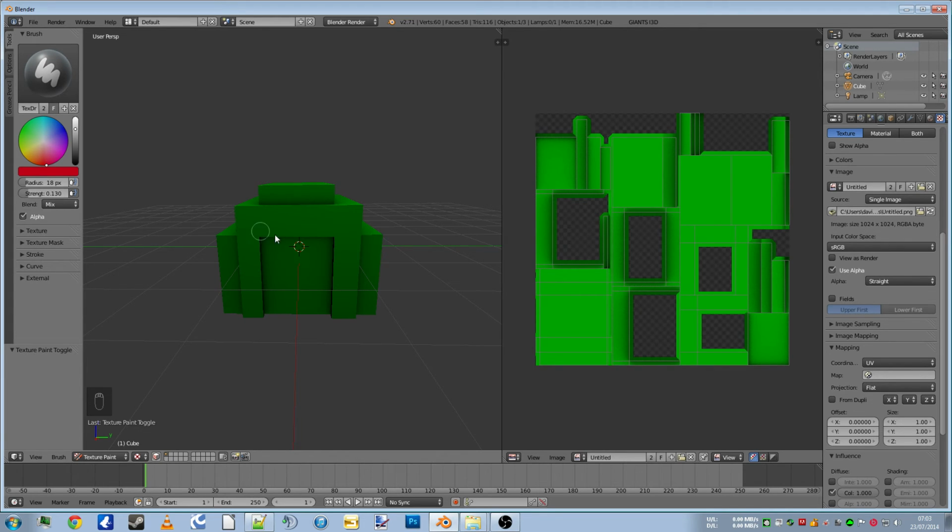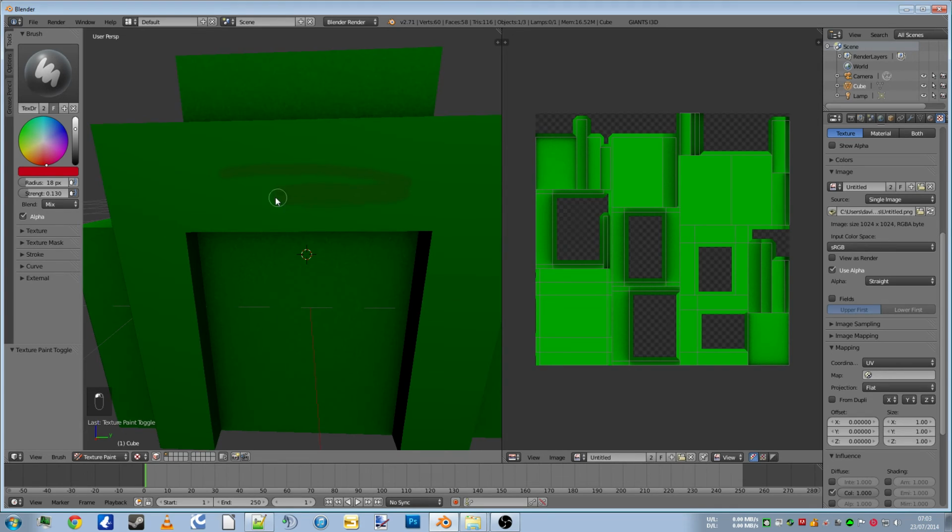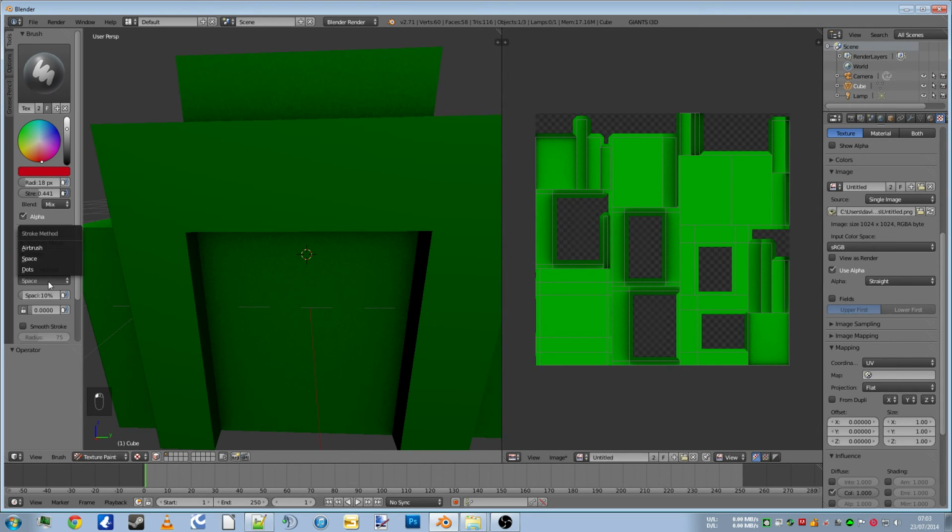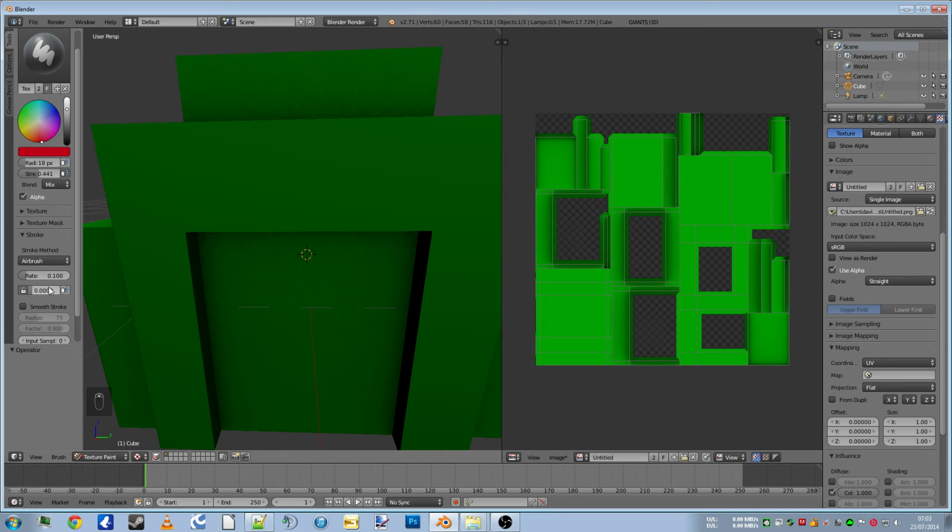So come down here, zoom in, there you go. Not very visible. Turn your strength right up, very visible. Control and Z is your best friend while using this. Now it's texture, stroke, not space. I put it on airbrush for what I do. This one's cool, this is jitter.